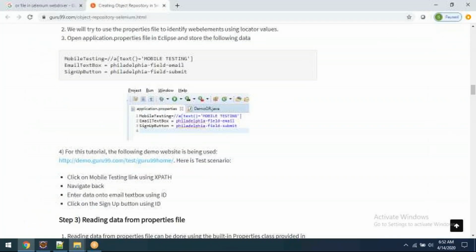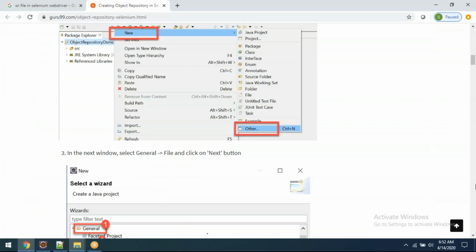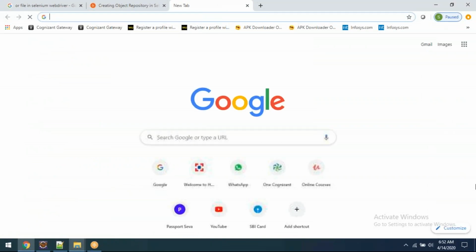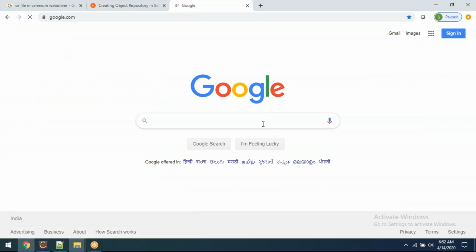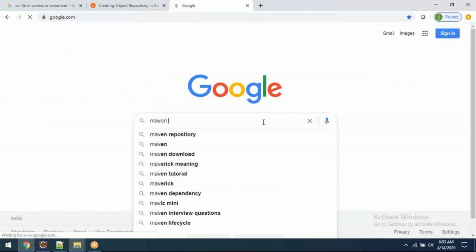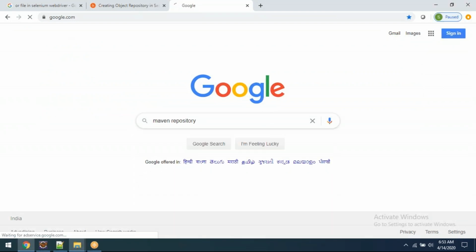Then I'll show you in the Maven repository. Please follow me here carefully. This is very important.